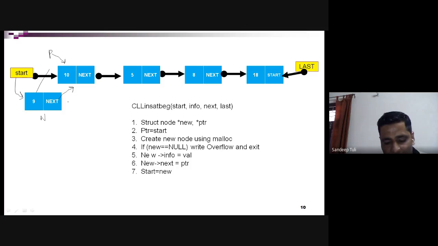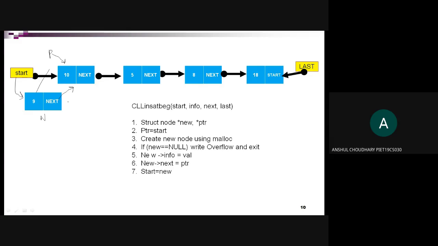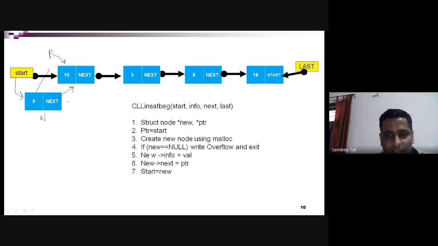Someone says that last is new now. Your statement should be last is new. So is that correct? Last will always point to the last node of your circular linked list. But is 9 my last node? No sir, this is the first node. So last will not change. Which is my last node? 18. So last is pointing to the correct node. No issue in that. We need not change the last pointer actually.